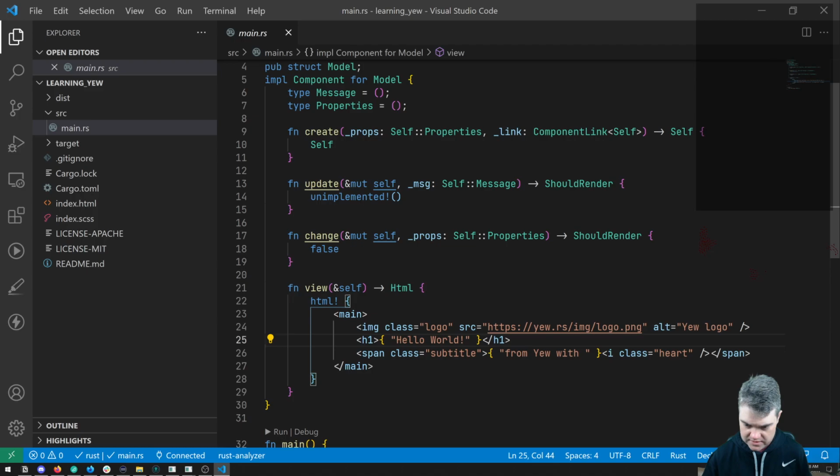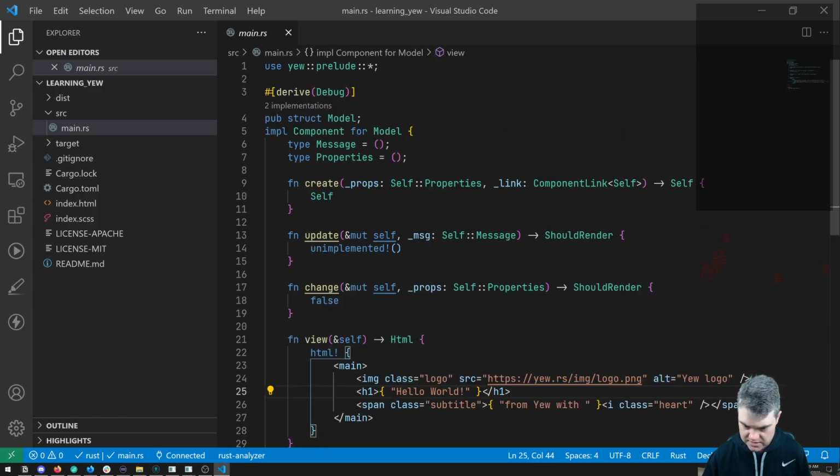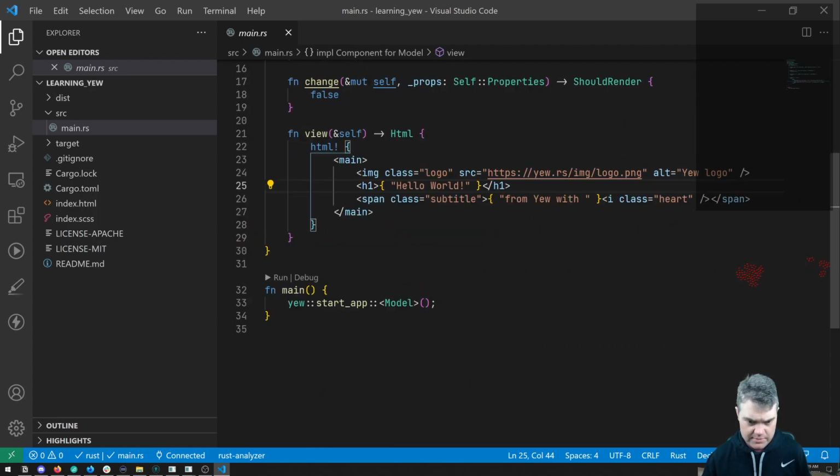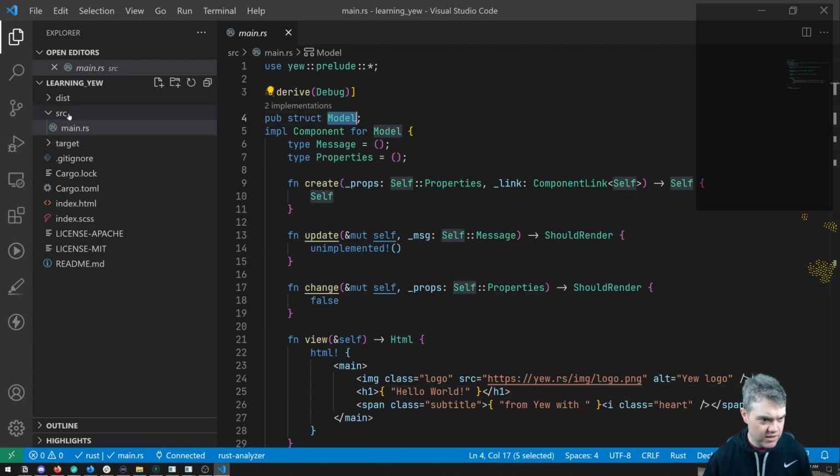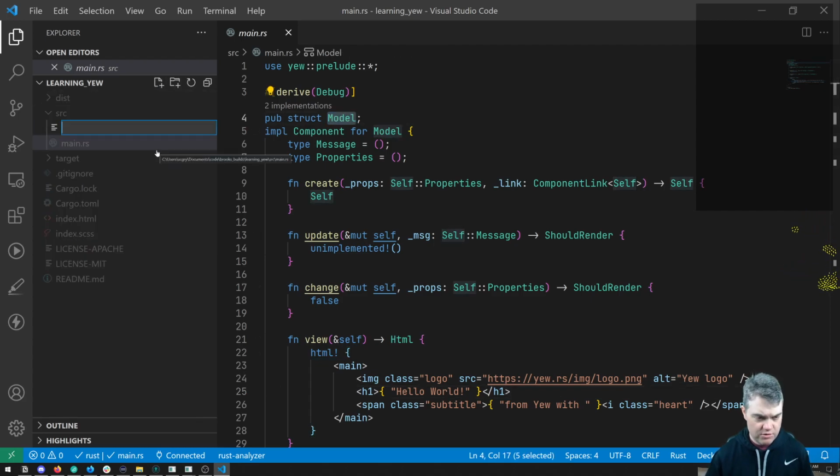Let's see. I wonder if I was to try to do that myself. So pub struct model, that shouldn't matter what it's called, right? So I'm just going to create a new one.